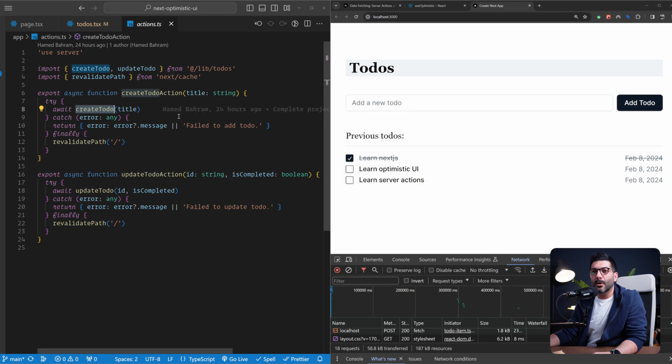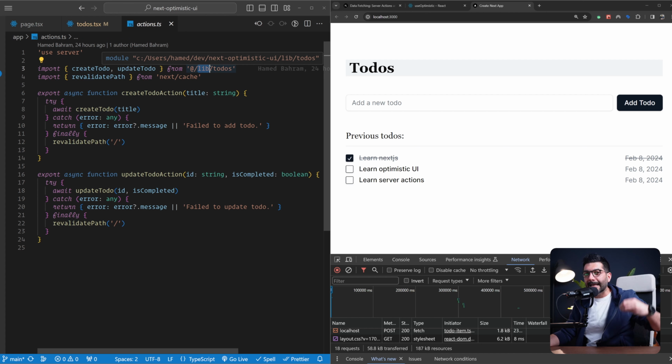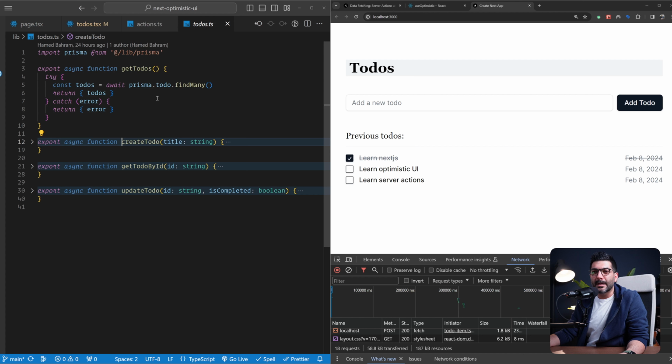In this createTodoAction, we receive the title, and we're going to call the createTodo function, which is from our lib folder, from our todos. This is our database access function to create a new todo. Let me just quickly dive into this.